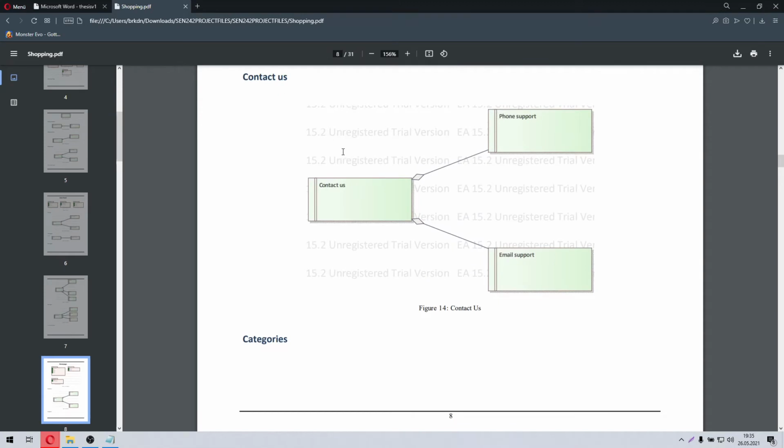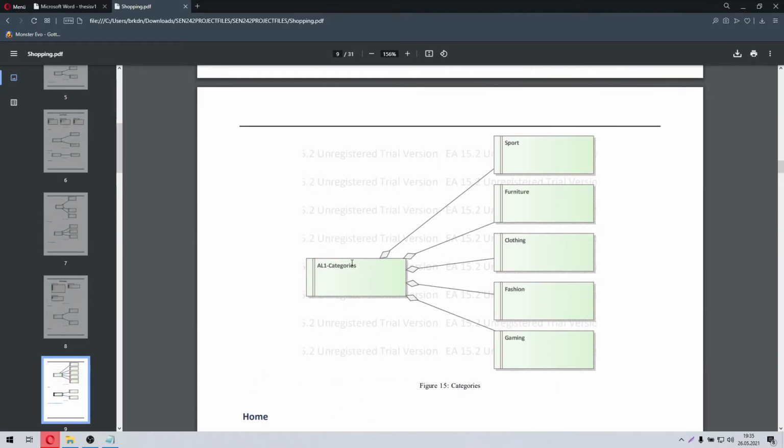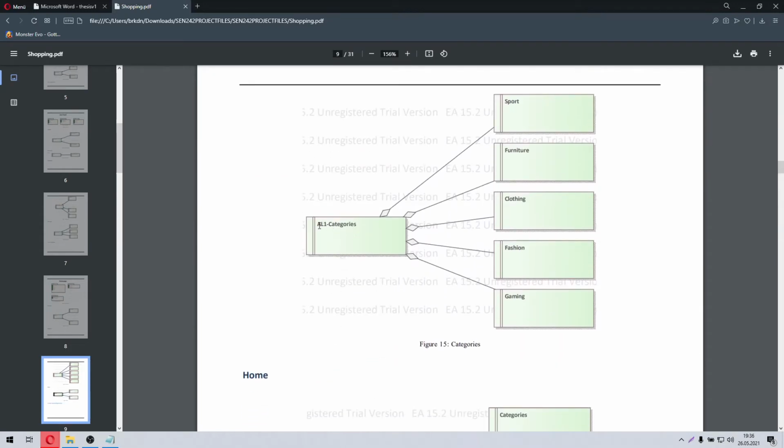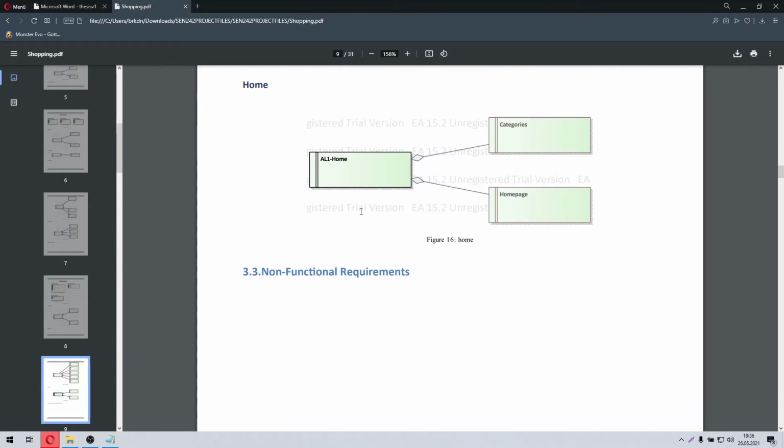In this contact us, we have two kinds of options. One option is phone support, the other option is email support. As you can see on the screen, the categories have been separated one by one. These are sport, furniture, clothing, fashion, and gaming.